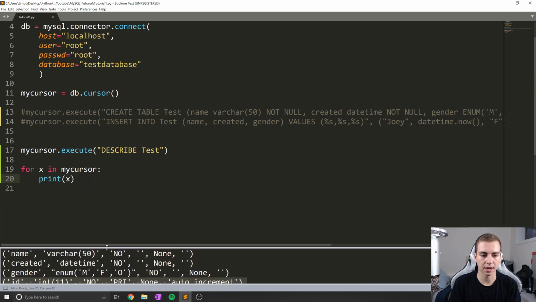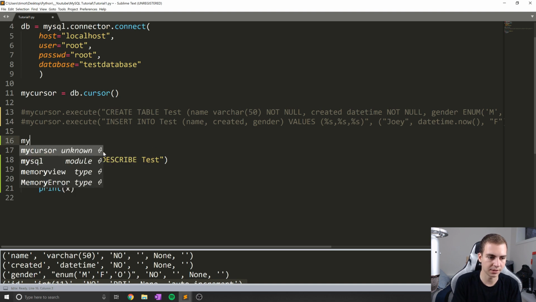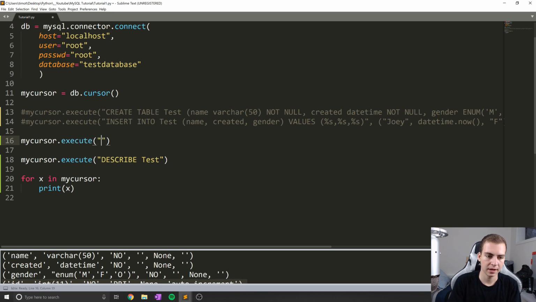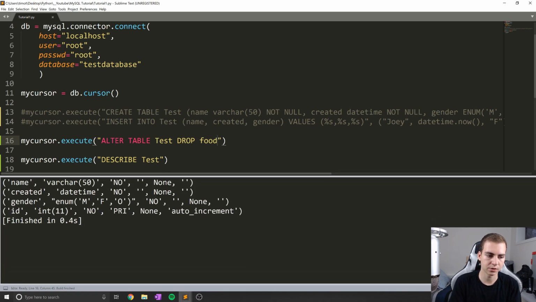Now let's say we decide that we actually don't want food anymore. How do we remove that from our table? Well, to do that, and actually I'll leave the describe so that we can see it after, I'm going to say my cursor dot execute as usual. And in this case, all I have to do is say alter table test drop, and then the column name. So in this case, the column name was food. So let's do food. And if I run this now, you can see that when we redescribe the table, there is no column named food, as we dropped it and got rid of it.